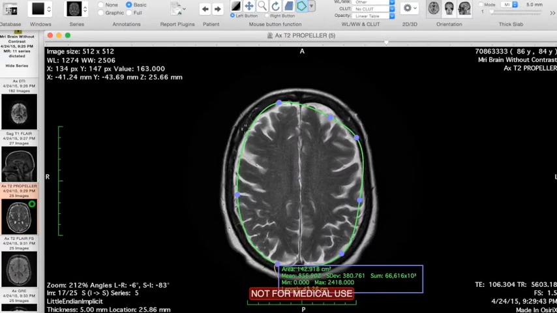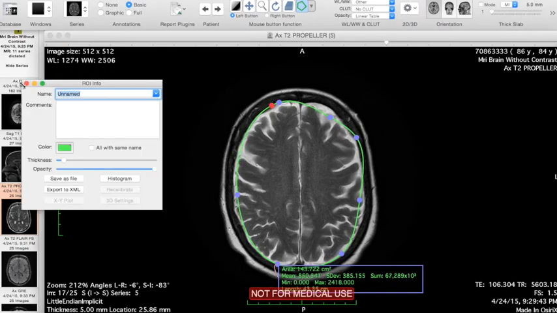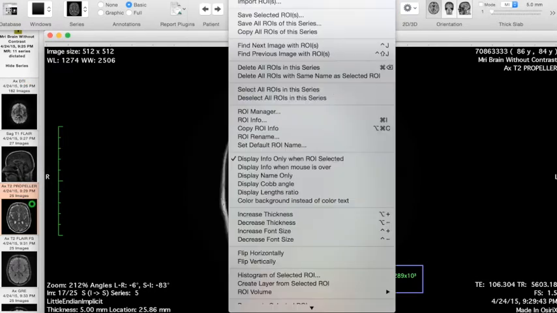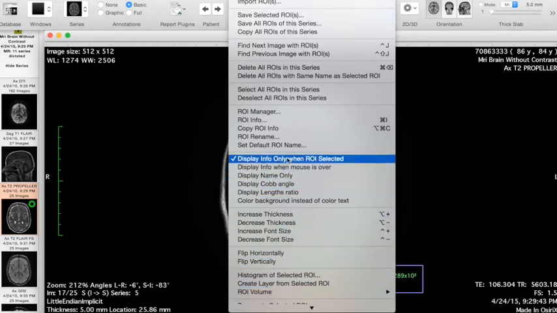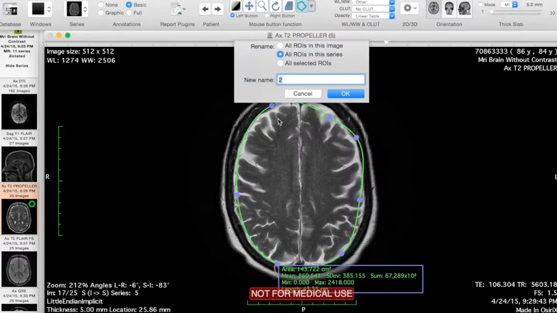So now I go back to any slice really, and in order to get some sort of general area on every slice in the MRI, we're going to click on this, and then we're going to go to ROI and ROI volume. Eventually we're going to click on generate missing ROIs, which is going to give us areas on every slice. But the first thing that we need to do is go to ROI rename. The default menu will generally have this one selected. Make sure that you click all ROIs in this series as opposed to image, otherwise you won't get the right estimate. As for the name, it doesn't matter what you pick, so I usually pick a numerical value.